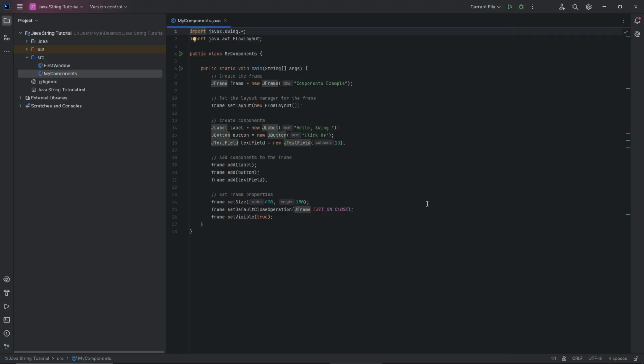So Java Swing components are the graphical building blocks of your GUI. A JLabel is for displaying text, a JButton is a clickable button, and the JTextField is for single-line text input. To arrange these components, we use a layout manager. A layout manager automatically handles positioning and sizing of components within a container. The simplest one is flow layout, which arranges components in a line from left to right.